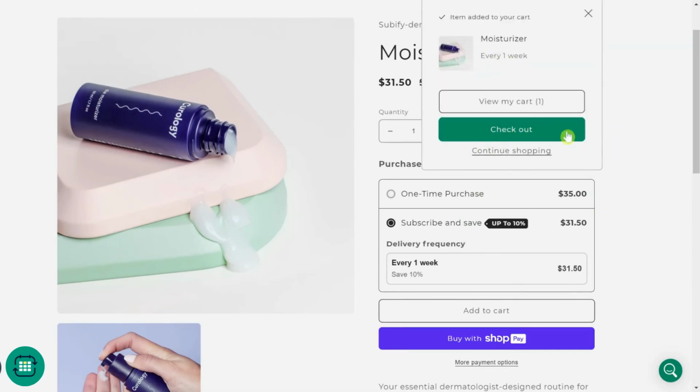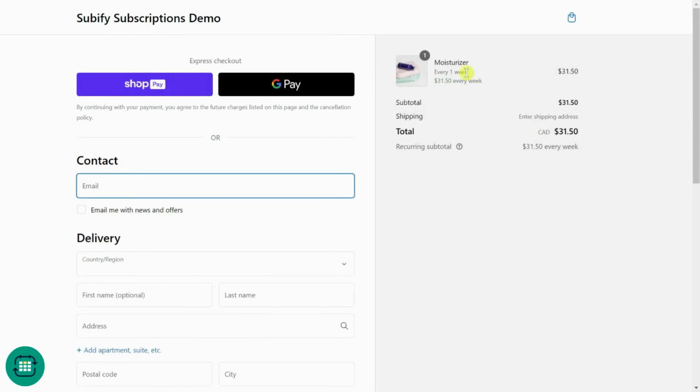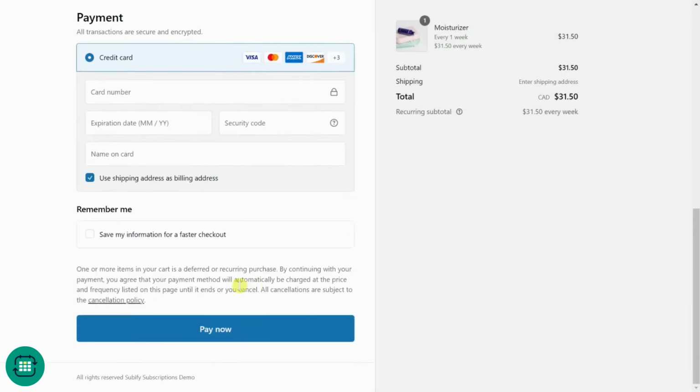Purchasing a product with a recurring payment is as straightforward as buying a one-time product. Customers make the first payment manually through the checkout page and agree to future recurring payments. With customer approval, Subify takes care of the automatic renewal charges for their subscriptions.